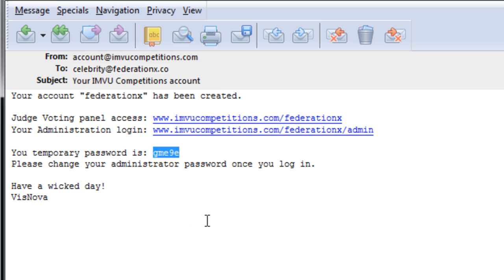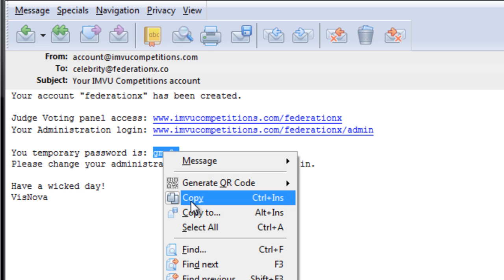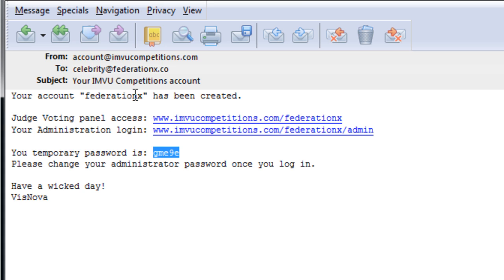So I'm actually going to just copy this password. And remember also that the email that you give me is the email that will be used for receiving all the information from your judges when they have voted, etc. So this is important, that you have a decent email that you can have access to on a regular basis. I've used celebrity@federation.co here as an example. So let's log into the admin and we'll have a look at setting up a new competition.